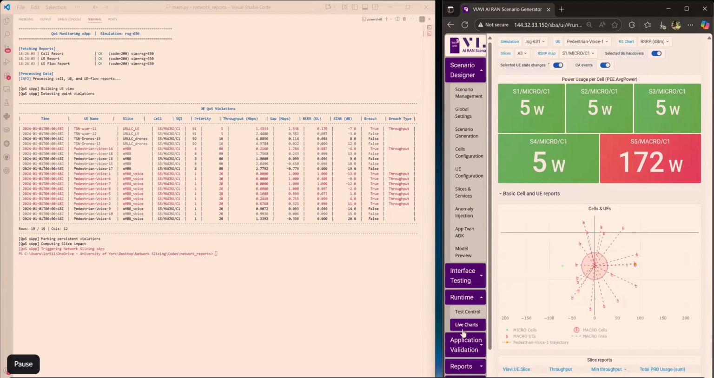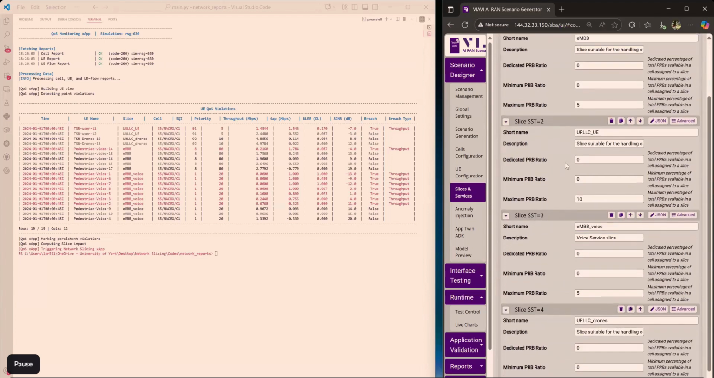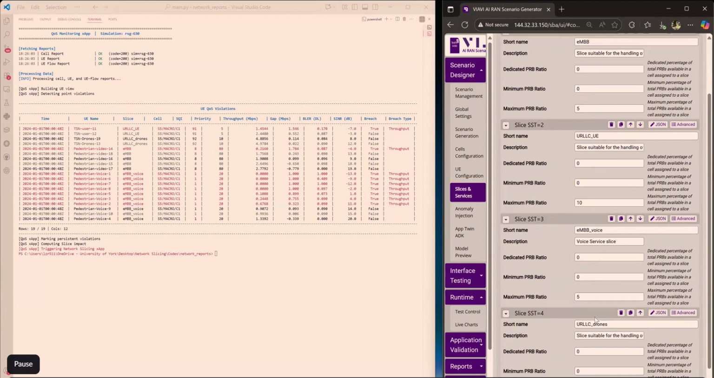characteristics and performance requirements. If you go into the slices and services, this is a VRWave rig tester, basically an emulator. We have 4 slices: 2 for eMBB users, one for voice, another one for video, and we have allocated a certain percentage at this point of time. We have 2 TSN user slices as well. One is for the static user, that is URLLC UE, and another one is for the drones, URLLC underscore drone. And again, we have given 10% of PRBs, maximum PRBs right now.